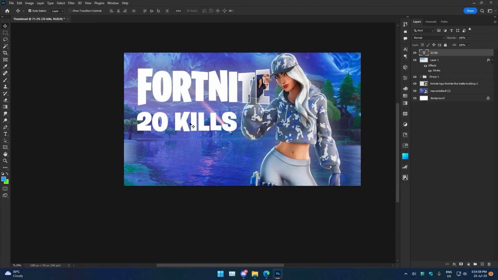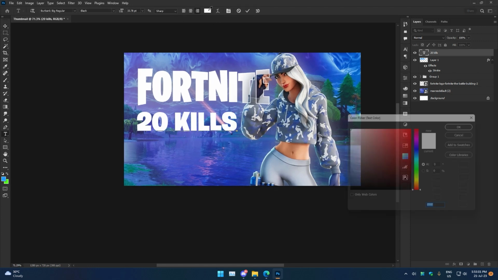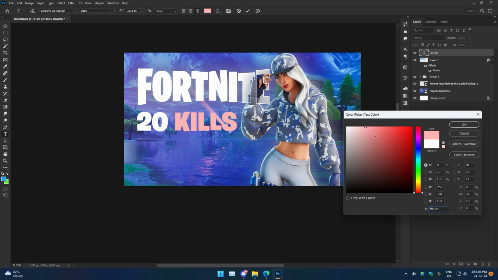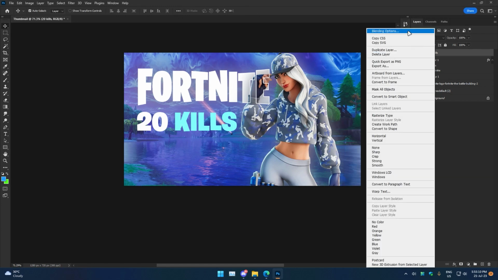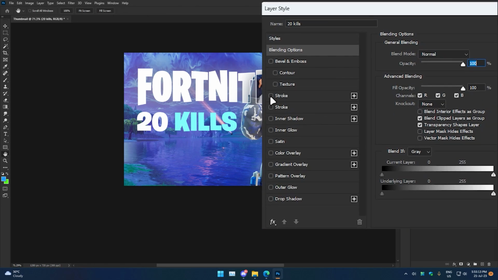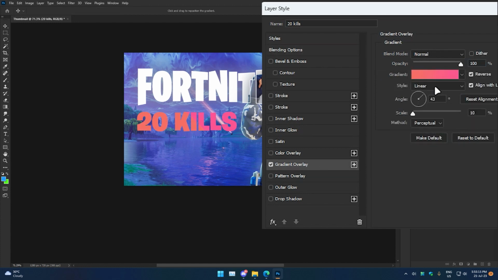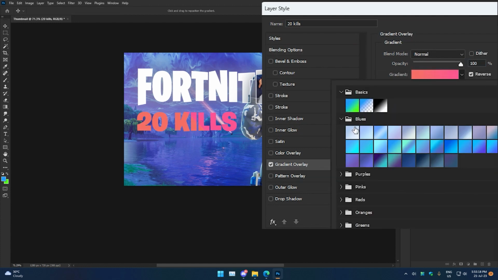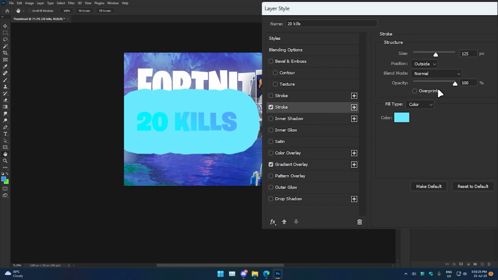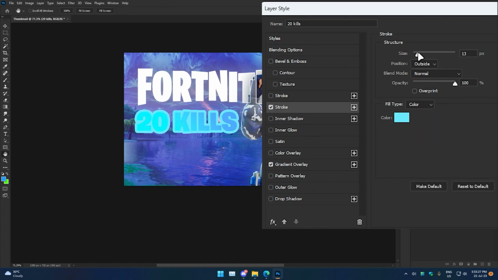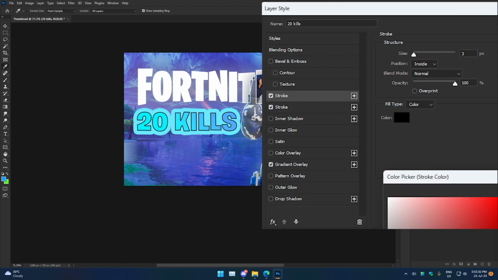And here you have 20 kills, so you can highlight the kills thing and give it any color you want, like this. And also if you want, make a gradient of this, so take this and give a bluish gradient, make the scale to max so it will be a smooth line, and give this, okay, this is a huge stroke, make this a bit bigger and add another stroke, make this black so you can see it actually.